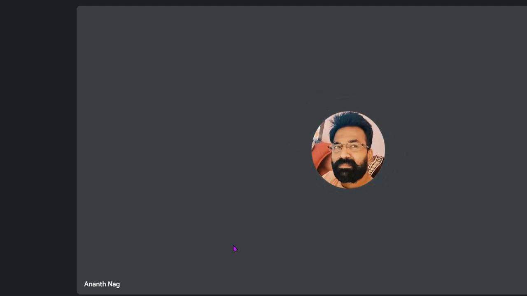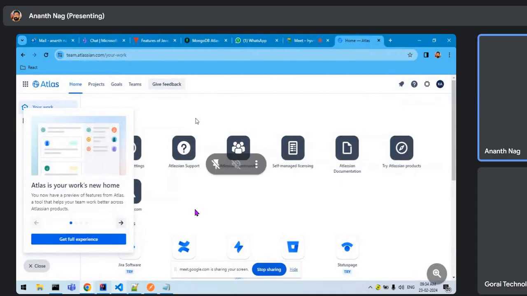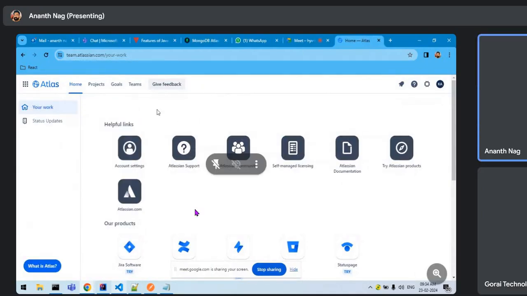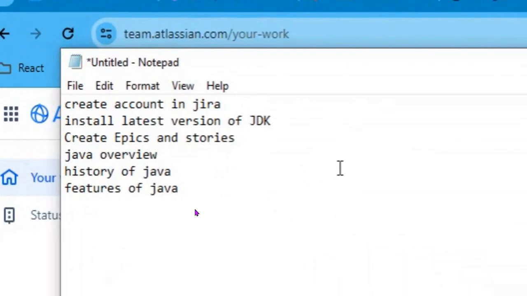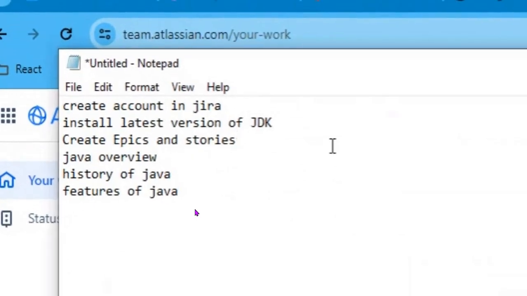Okay, good. I'll share the screen. This is what I have created now. Okay, so let's move to the next one. The latest version of the JDK is installed, sir.